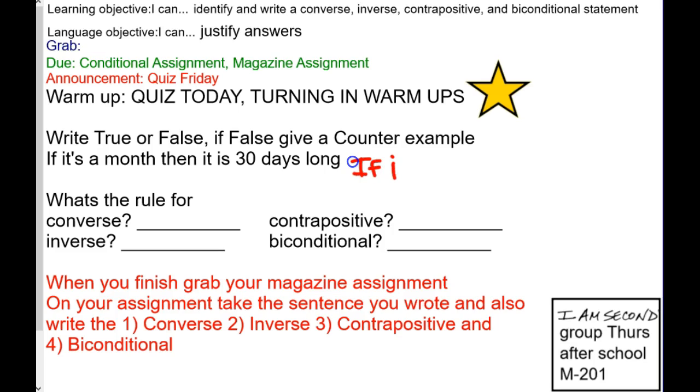If I'm hungry, then I'll eat. Okay? All right, so that's a random statement, because if you're hungry, you gotta eat. Now, that's a conditional statement. Now let's do a converse. What would the converse be of this statement? Converse just does what? Switch. So if I eat, then I'm hungry. And you can word it a little different, but as long as you switch the ideas. So converse would be if I eat, then I'm hungry.